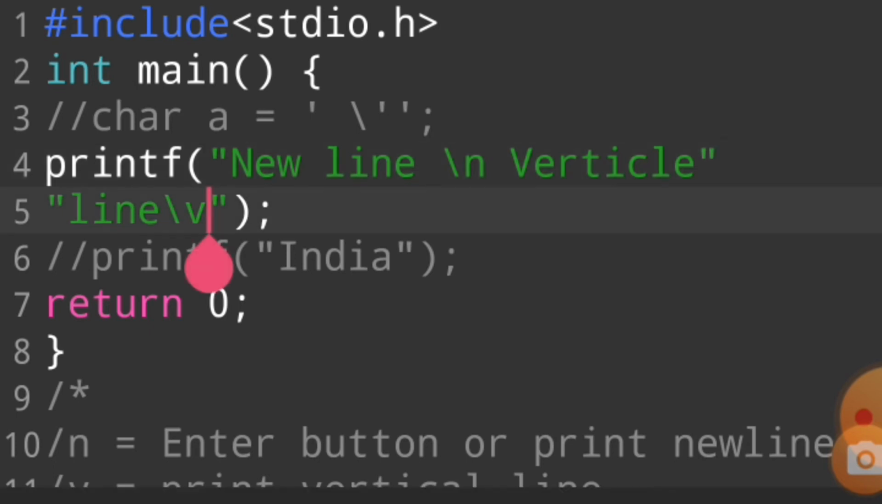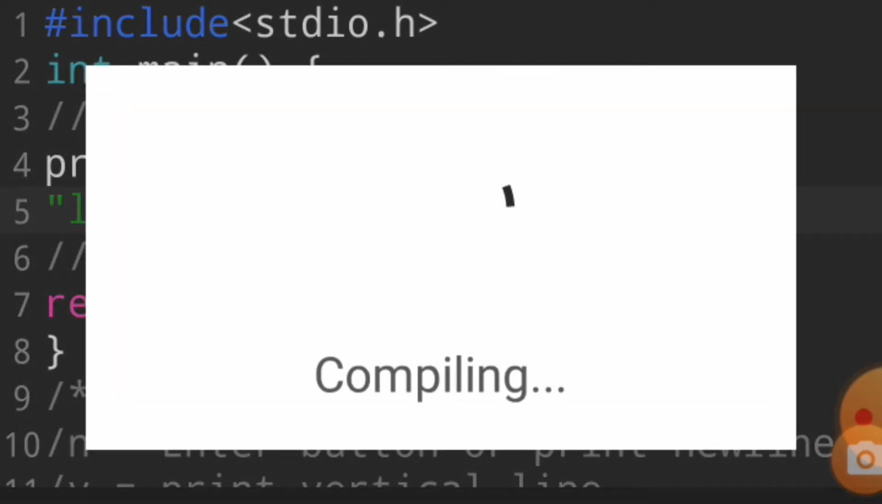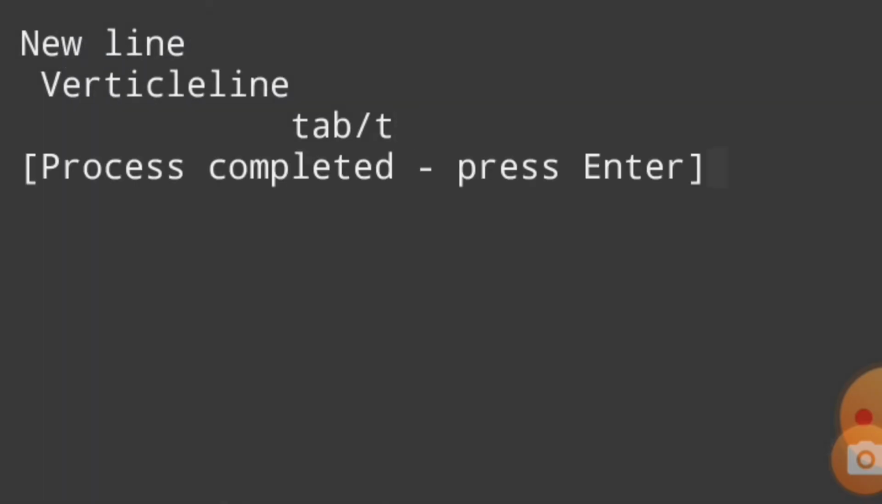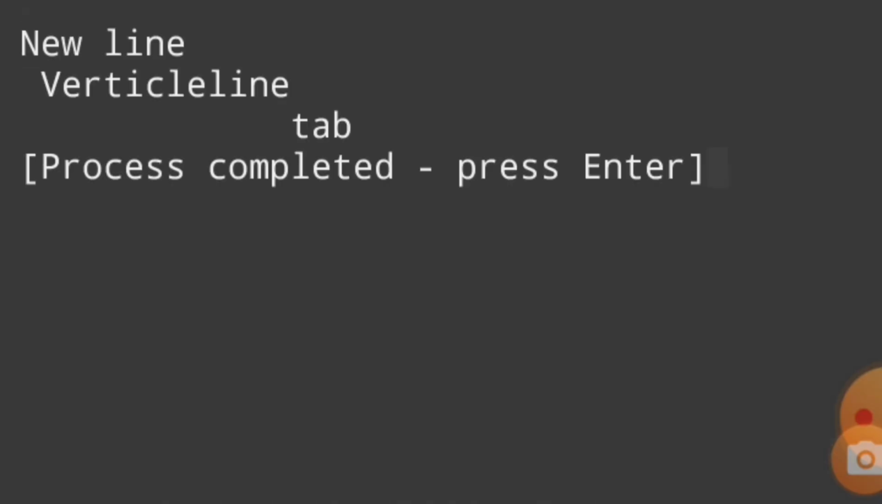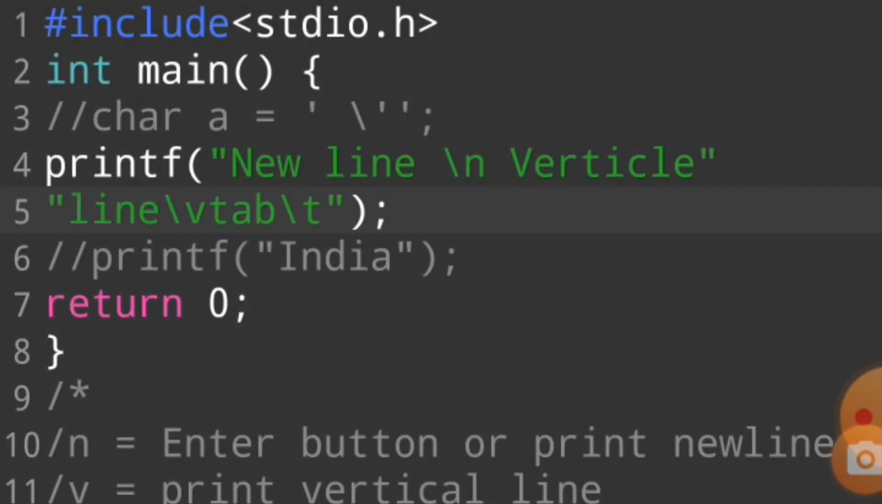If I write in this case tab, \t, when I run this program, see what happened. New line is printed, vertical line is printed, tab is, oh my god, oh I'm so sorry guys. In this area I want to write a slash. When I run this program, new line is printed, vertical line is printed, tab is printed.